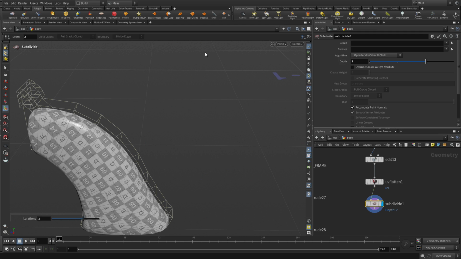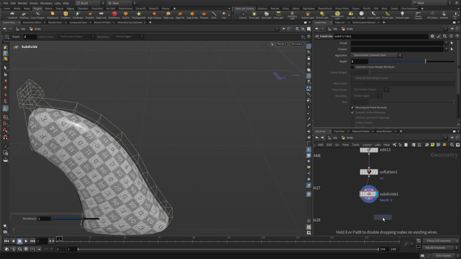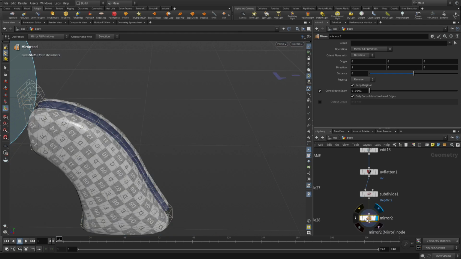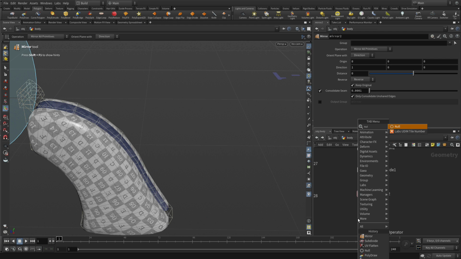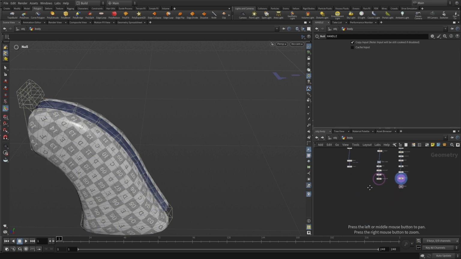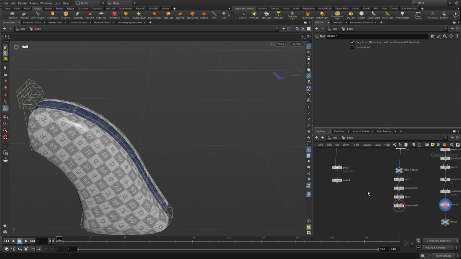Now, once we have that, we can go Tab, Mirror, and we can mirror this around the main axis to get a second copy over there. And then we can add a null node, and we can call this one just straight up handle. Oh, there's an underscore there we don't need. Okay, so now we've got, and these ones don't need to be creased.